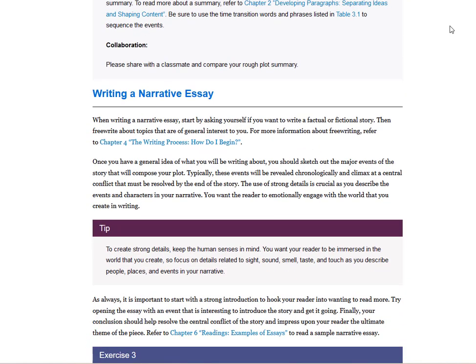Writing a narrative story. When writing a narrative essay, start by asking yourself if you want to write a factual or fictional story. Then free write about topics that are of general interest to you. Once you have a general idea of what you will be writing about, you should sketch out the major events of the story that will compose your plot.